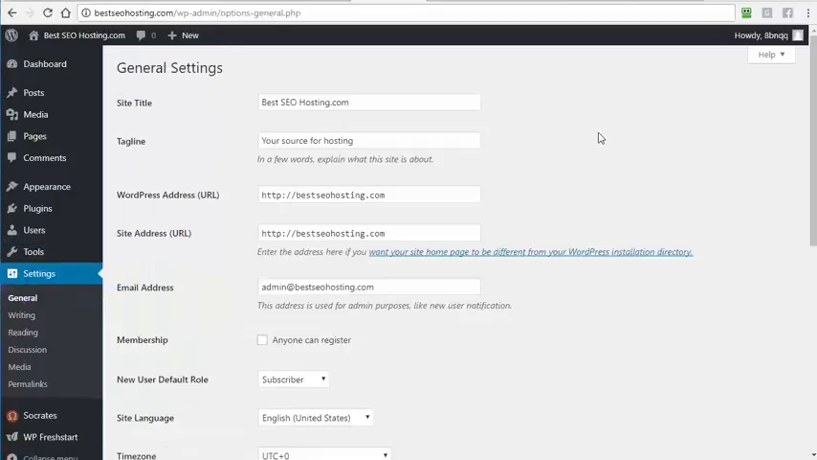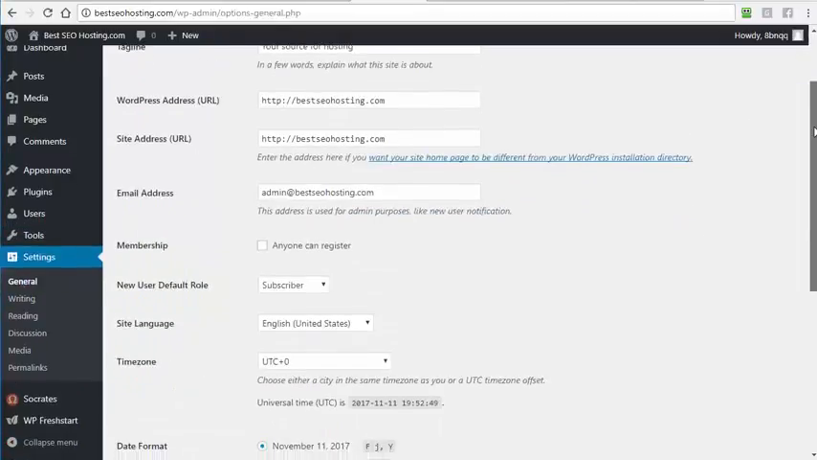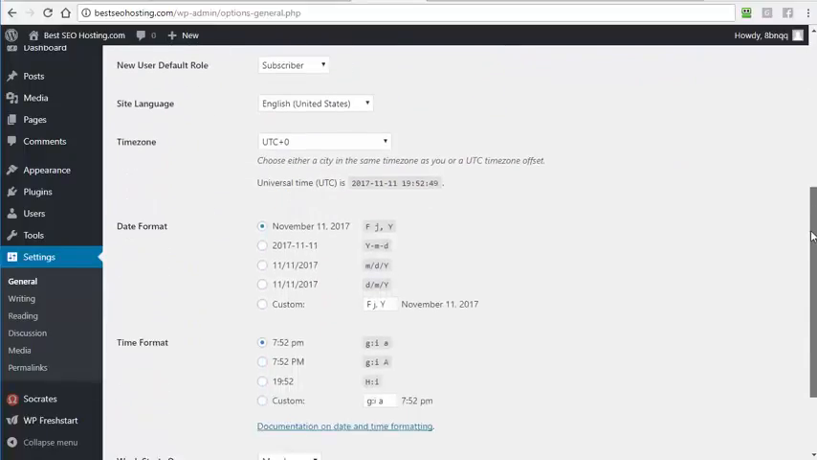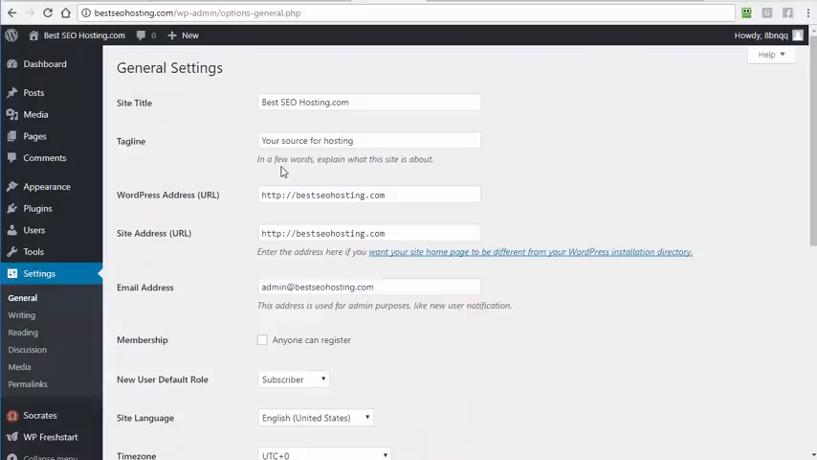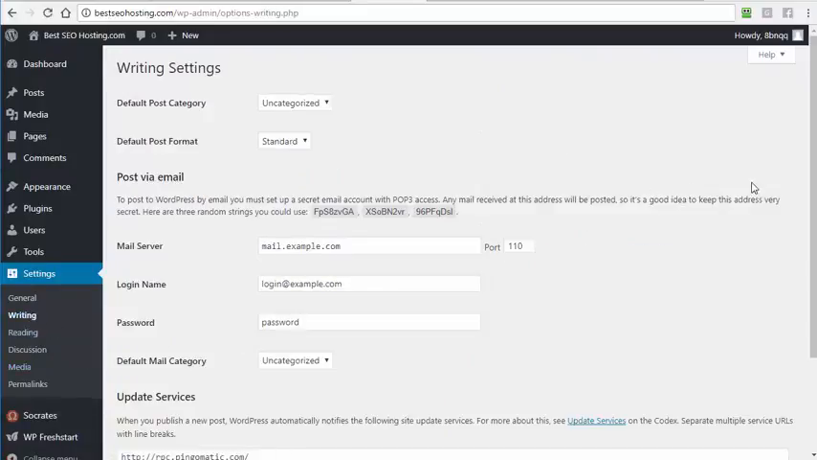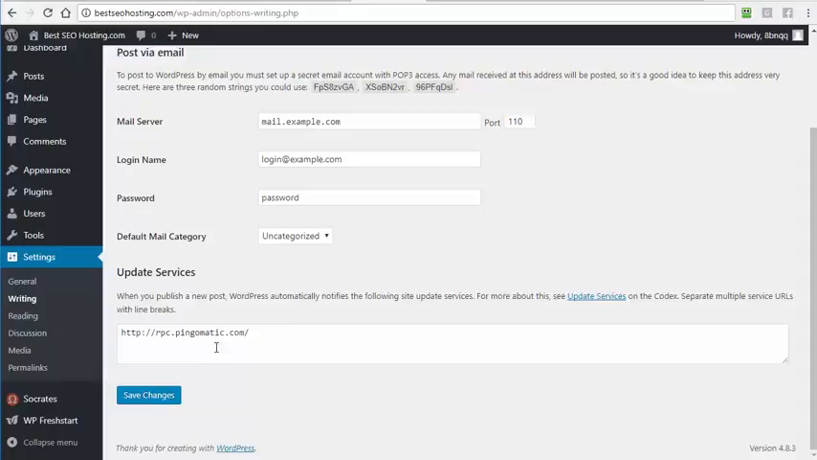Settings is one of the biggest things you need to set up with WordPress initially. This just gives you all of the default settings, whether it's the time zone, the date format, right? It's the name of the site, the path of the site, the email address of the site. Writing essentially is for posting via different methods, like via email or via other services. This is a ping service. Just leave this stuff blank if you don't know what it is.